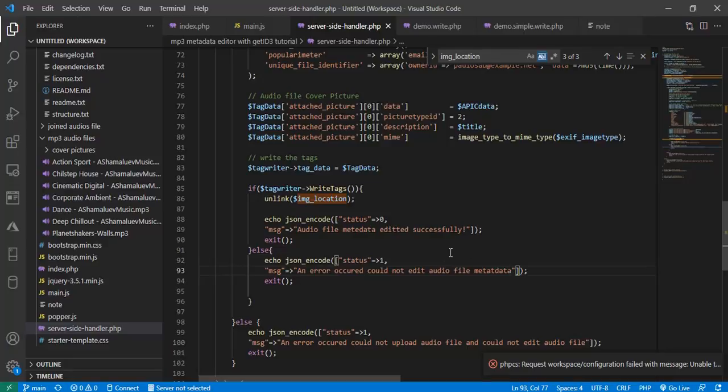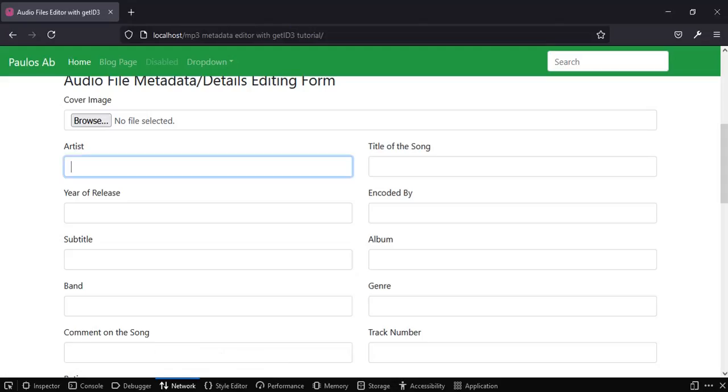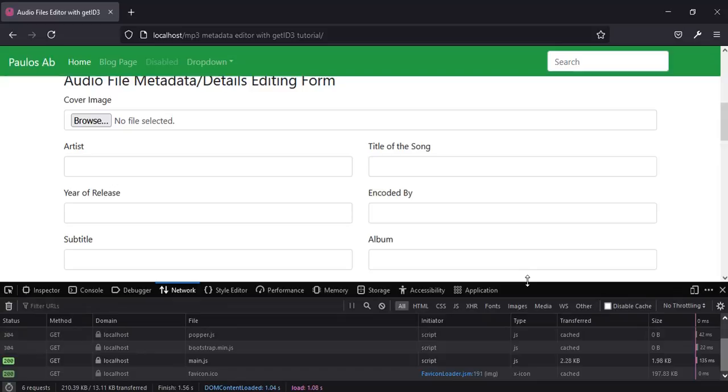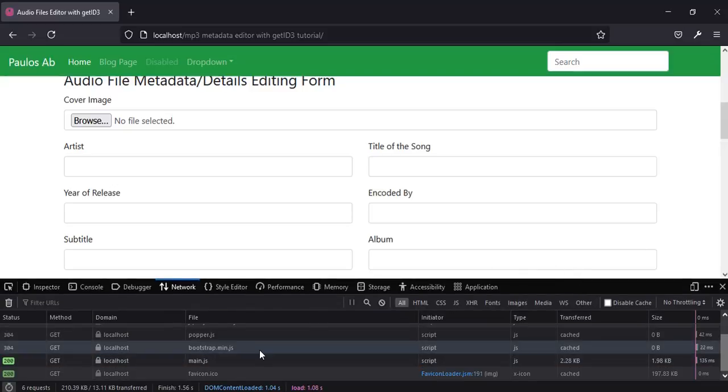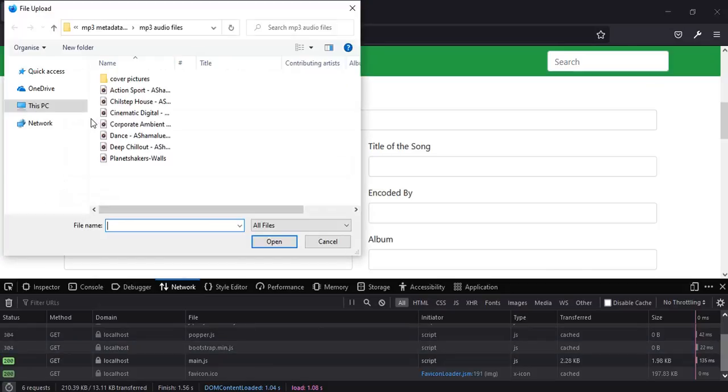Okay, so with this we are done editing our audio file. Let's come here and reload because we've written some JavaScript file, and bring up our console because we are going to be tracking the API, the Ajax request. First of all, let's upload the cover picture.